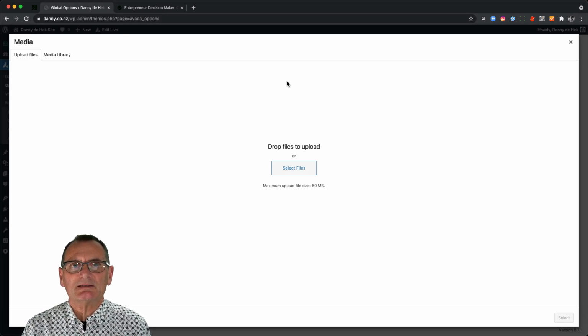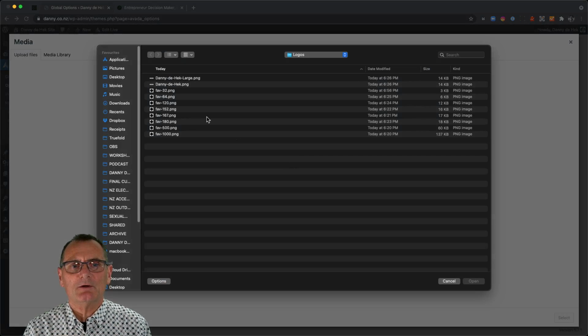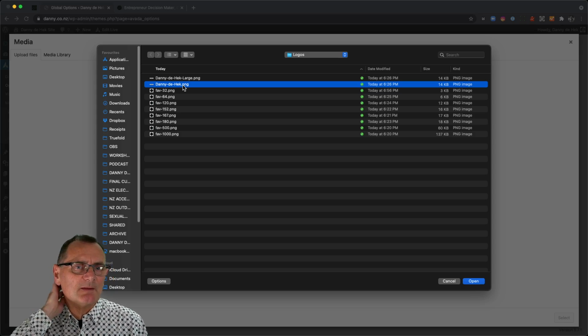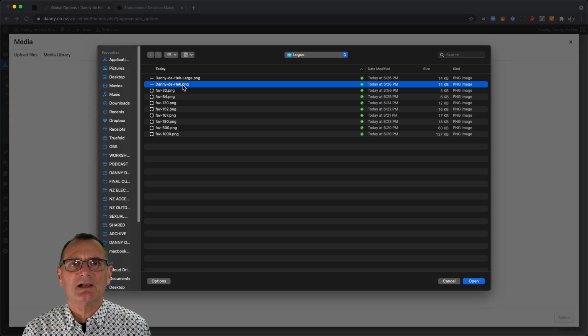should be 1,000 pixels wide. So what I've done is I've actually chopped up all my logos, and I've also called my logo my name. So the default logo, my main logo, is going to be called Danny hyphenated DeHeck. So Danny DeHeck. And it's a PNG, which means it will have most PNGs have a clear background.